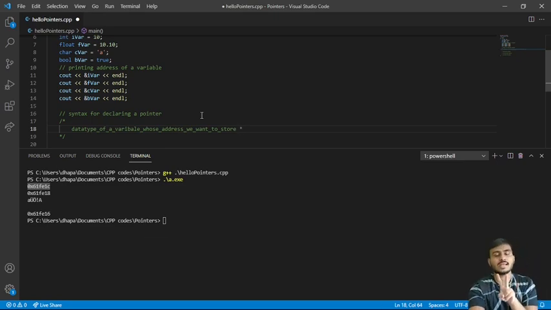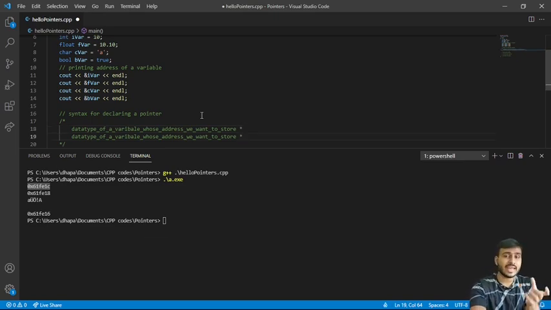Now there are two variants. You can either write the data type, then give a space, and then write star, or else you can write the data type and immediately write star after that without any space. Both are fine. So the first variant is data type, then space, and then star. Otherwise you can write the data type directly followed by star, no space in between.